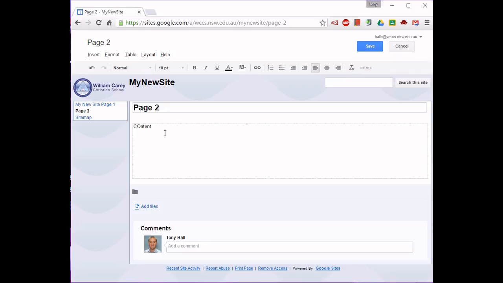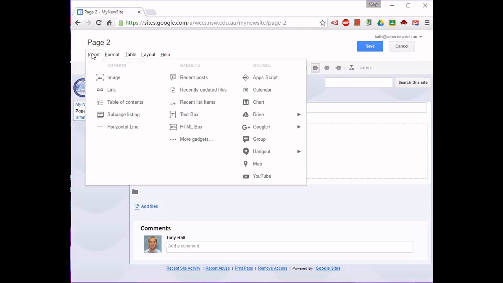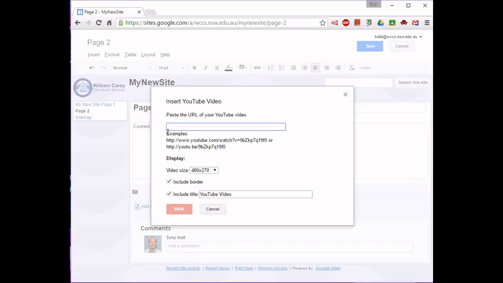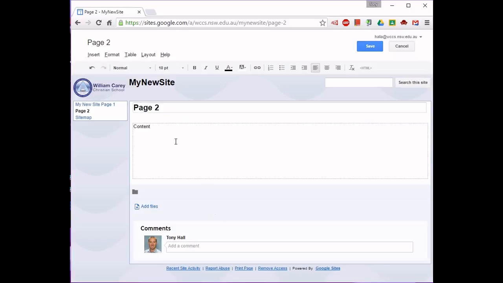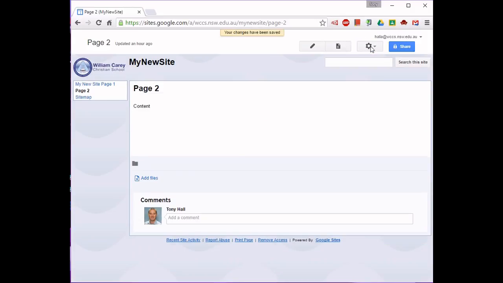And so I can now type the content and edit the content for page number 2. I can add a YouTube video to this just by going to insert YouTube and then pasting in the URL of the video that I would like, and it would then embed that YouTube video straight into the page. I'm then going to save page number 2, and I'm going to show you the third area I'd like to show you, which is the gear menu.